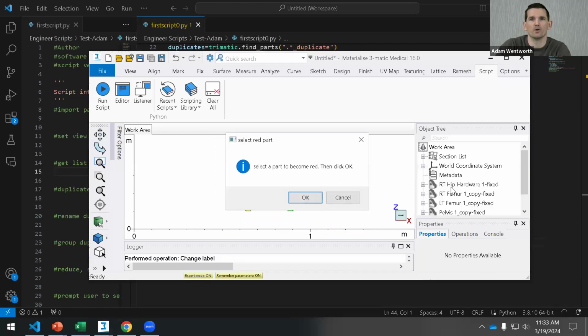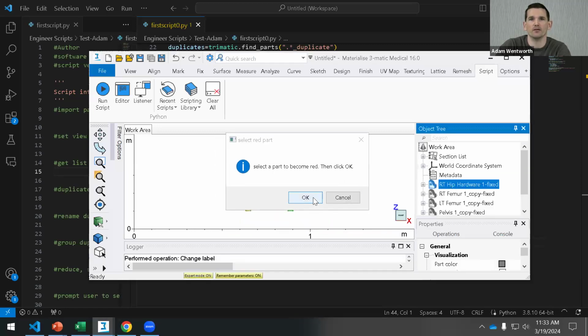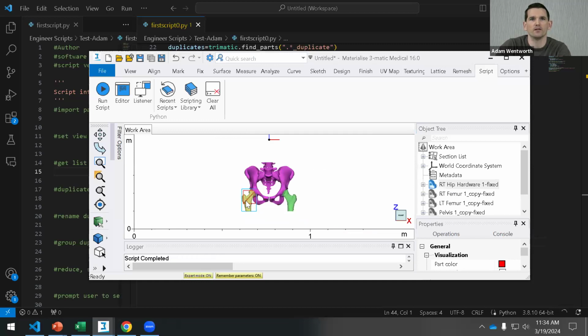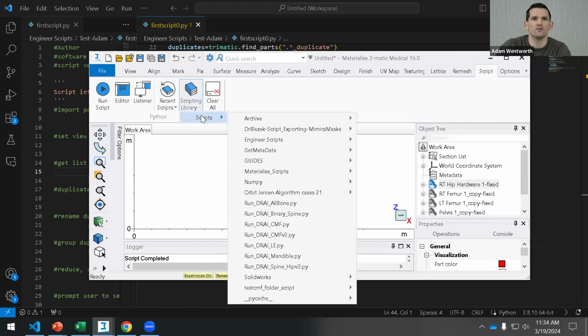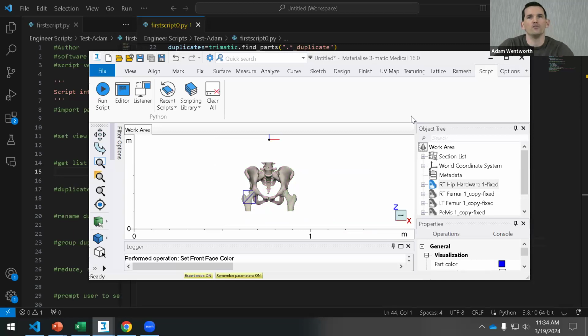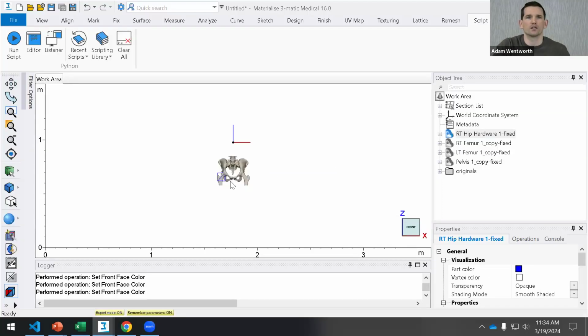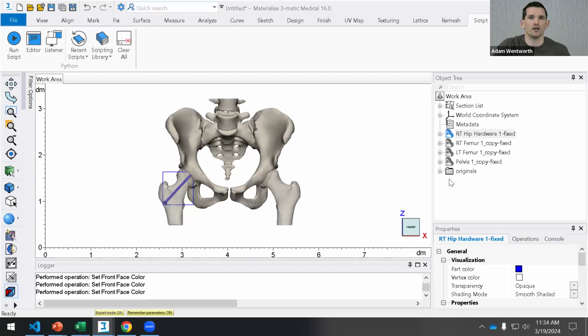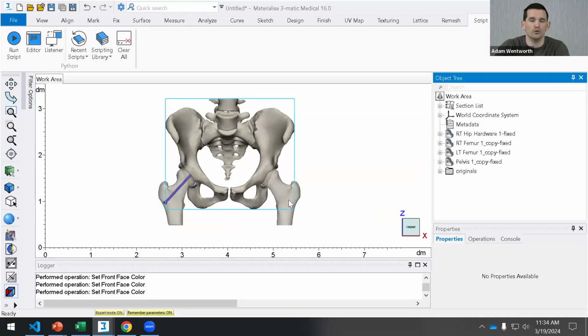All right, we're going to select one part to become red, so maybe the hardware. There, I turned it red. Now I'm going to run our auto coloring script on this as well, just so you can see it. And you've seen how quickly that works, where it's coloring all the bones a bone color, and our standard color for hardware is blue. So you can just see how much time that saves.